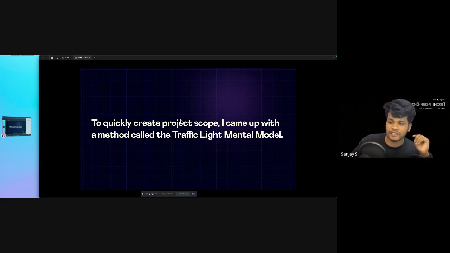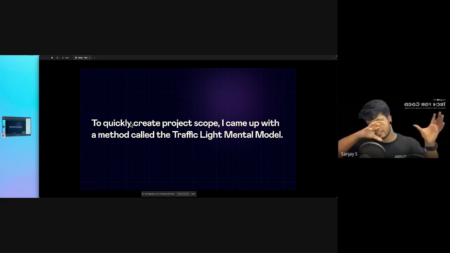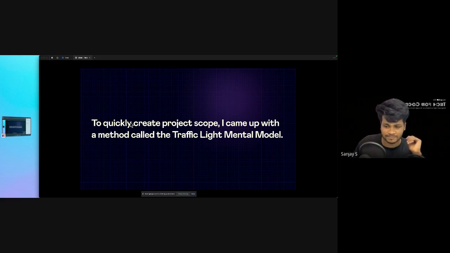Now coming to the traffic light mental model. I have been working with a lot of mental models and experimenting with a lot of things. Personally, I invented this traffic light mental model. I did a lot of research for this, but let me tell you how you can simplify this project scope thing.